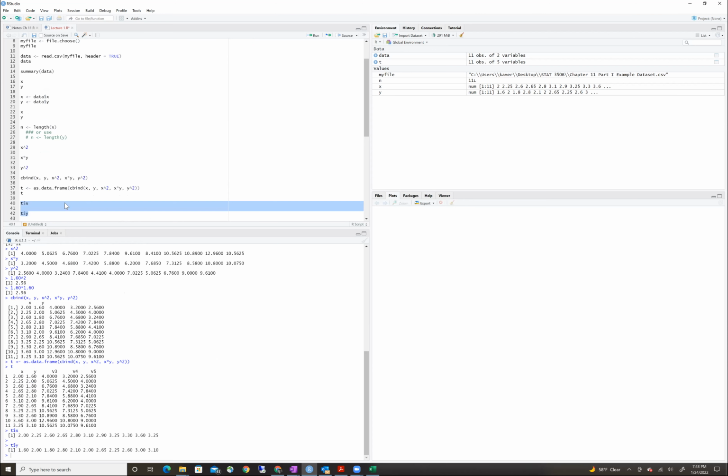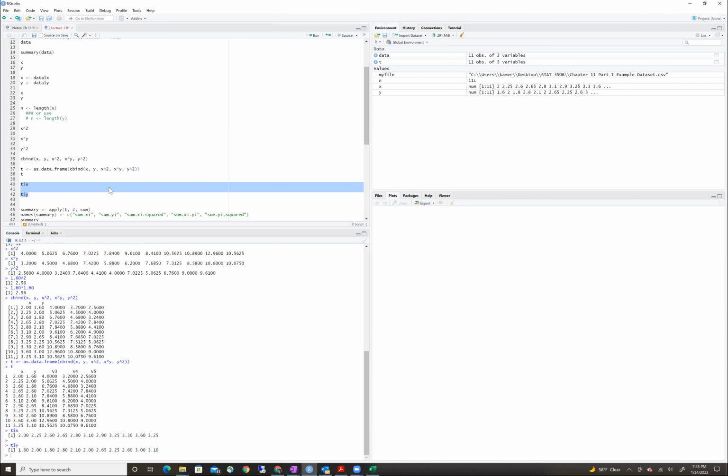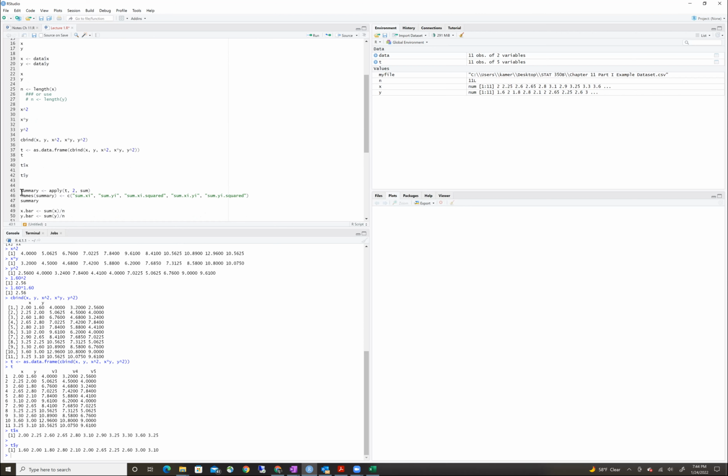All right, I am going to do a shortcut where I could use the apply function. Now, apply is very special because it will take any data frame, which I called T, and if I put a 1 in here, it'll do the rows, but if I put in a 2, it'll get the values for the columns. So what I want to do is I want to sum up every column in T. So I'm going to use the apply function. I'm going to do T, 2 for columns, and then sum. And I'm going to just call this summary.